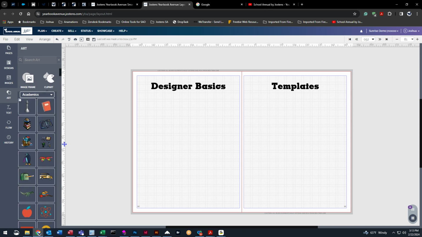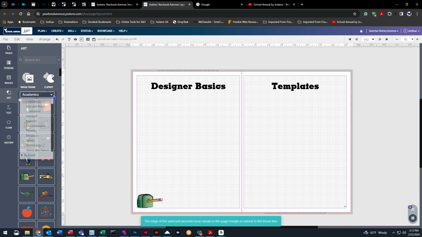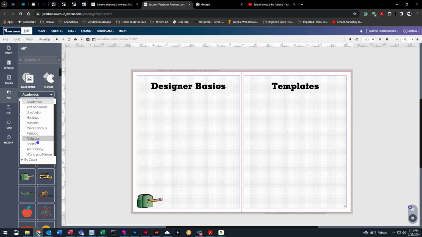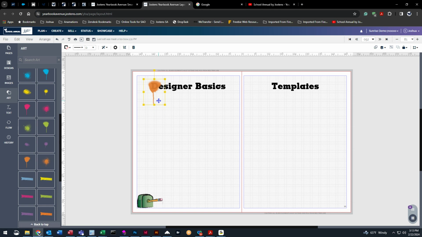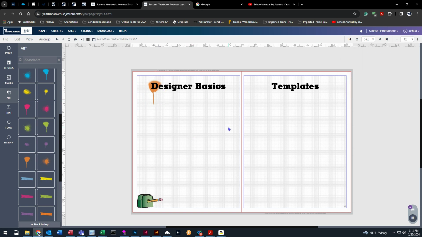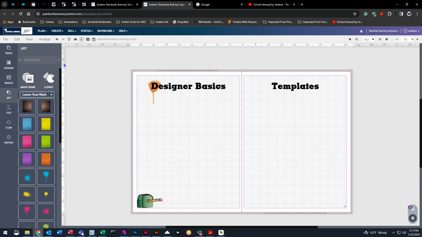Next, we have clip art. Here we have different pieces of clip art that you can use anywhere on the page. You can use every single one of these under category. You can come over under cover, and if you see something that you like, you can use that and use something like that. There we go.